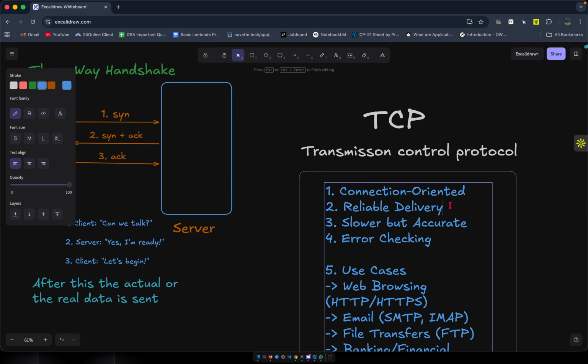Reliable delivery. As I said, data sent across a network is broken into small chunks. Reliable delivery means it guarantees that every packet is transmitted to the destination. If some packet gets lost in between, it makes sure that it reaches, resends it, and gives an acknowledgement to the client that this packet has been received. So this is why it is reliable.